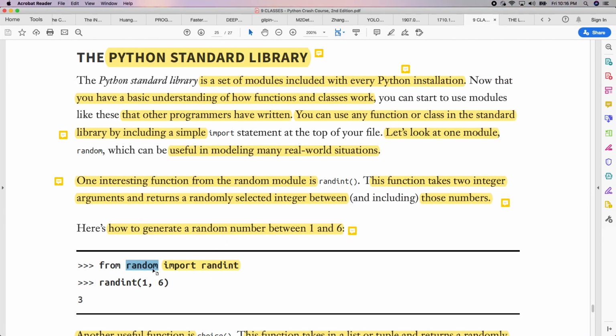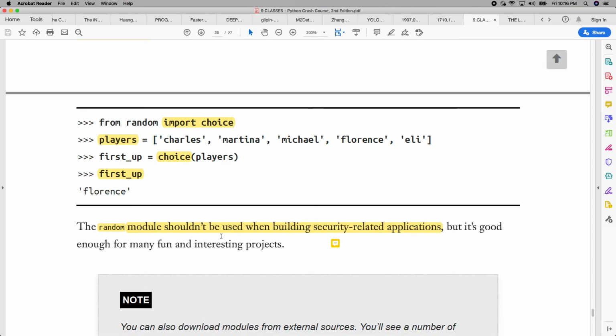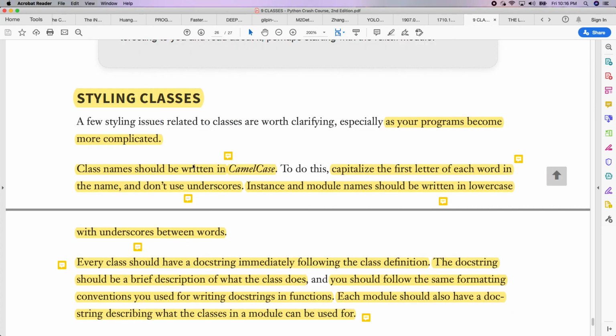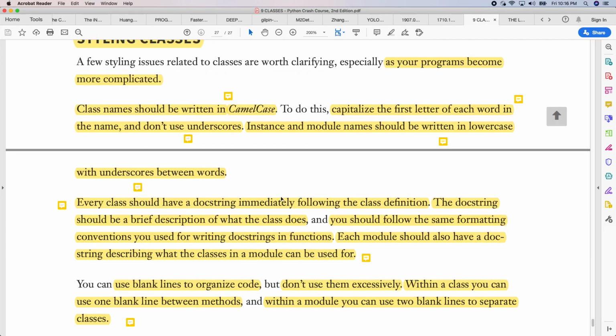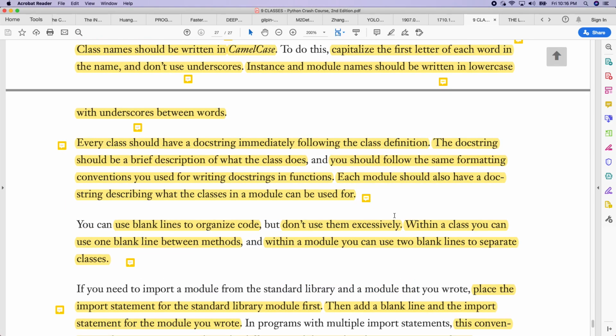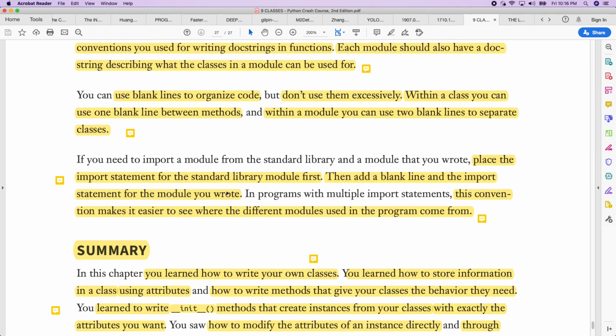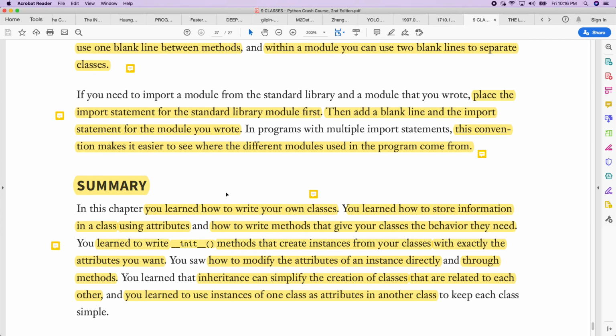All right, so that's what's happening here. But this is from the Python standard library that we get during the installation. So in summary, class names, as I mentioned, should capitalize the first letter of every word. Module names and function names should be small letters. Always have a docstring. Keep two lines between your classes, a single line between methods, and that's essentially that.